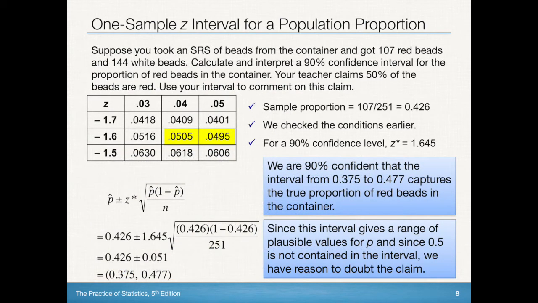So let's go ahead and do an example of this. Let's go back to our beads question, and now we can actually use our sample proportion. We've already checked the conditions so we know that we're satisfied. But let's say that we want to find a 90% confidence level, in which case we have to calculate a new Z star value. And again, I've gone through this in a previous slide, so it's good practice to come up with the same number as me. But with a 90% confidence level, you get a Z star of 1.645.